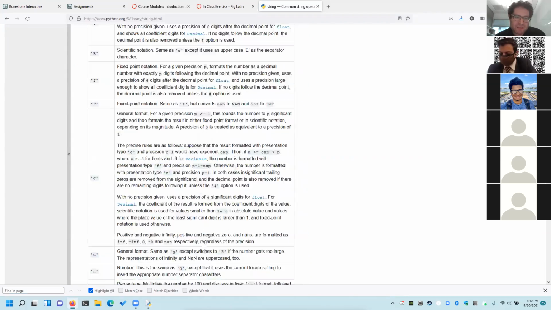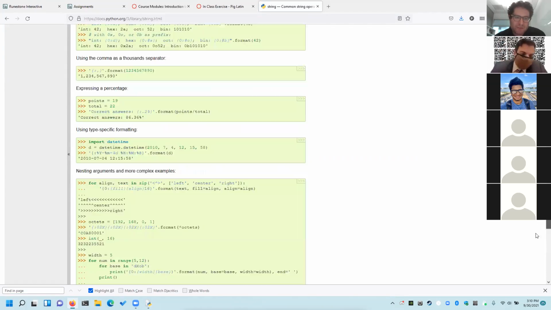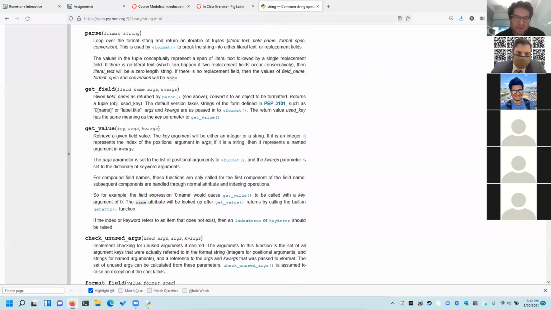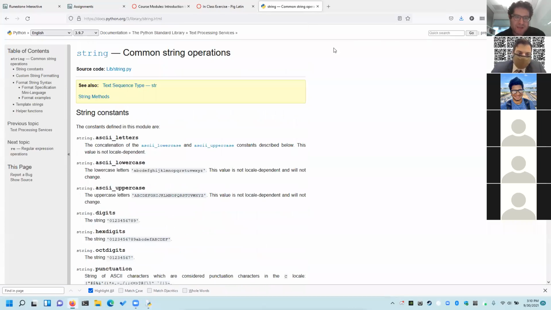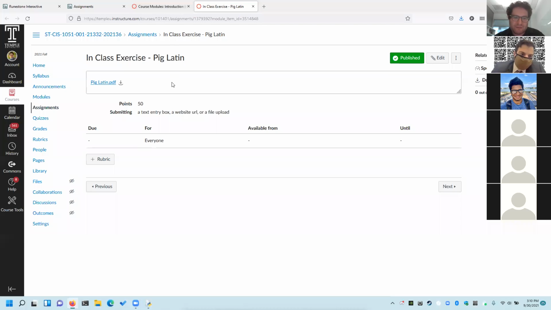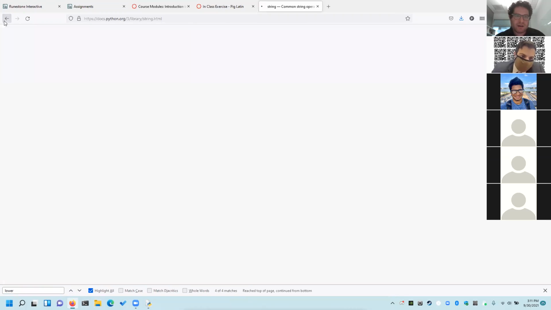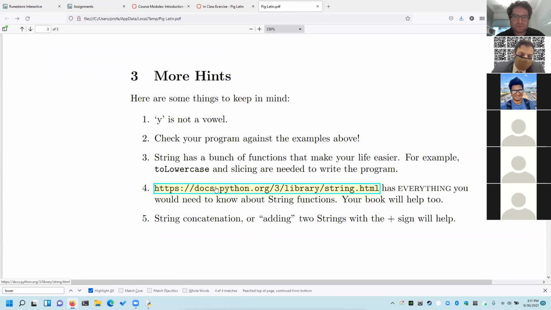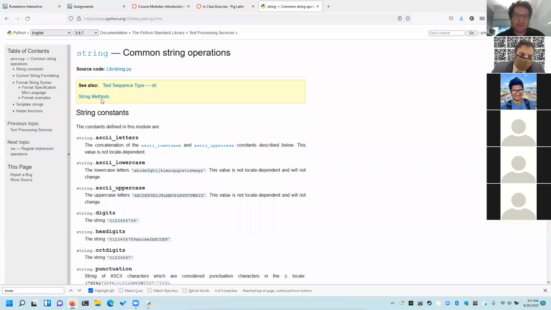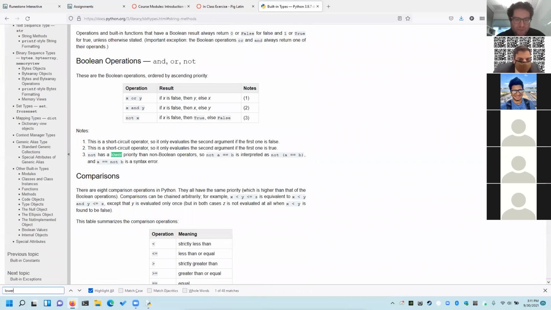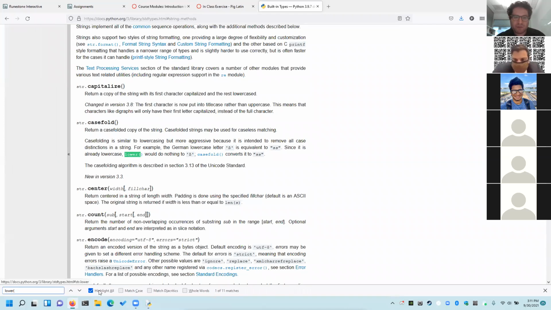Anyway, there's a function here which is lower. I believe that converts everything to lowercase. Okay, there we go. It wasn't available in there, but in the string methods there we go. It's not called lowercase, it's called lower.